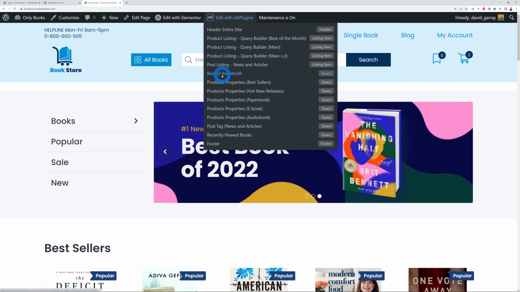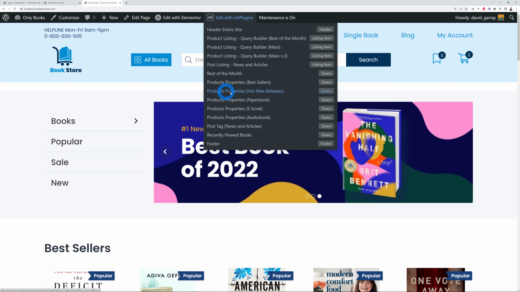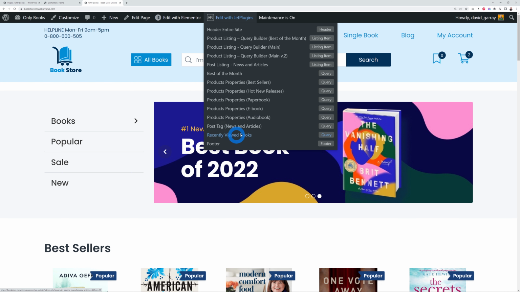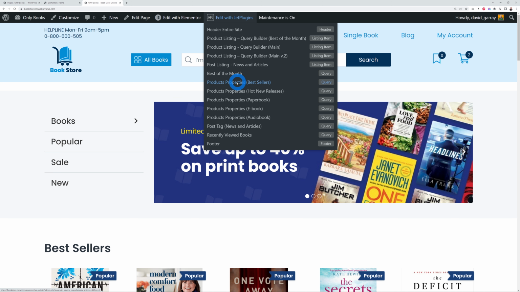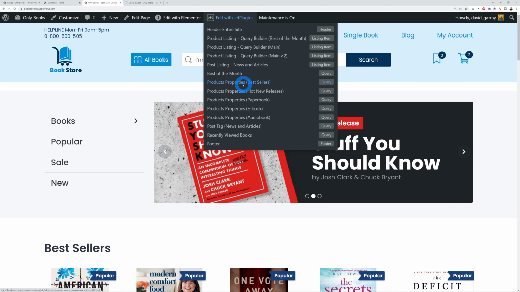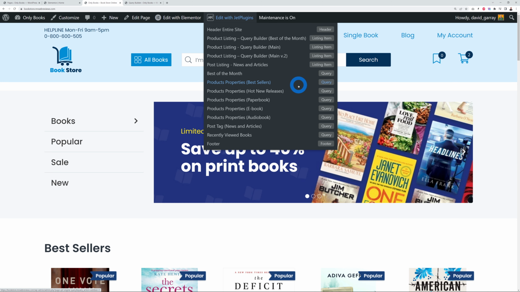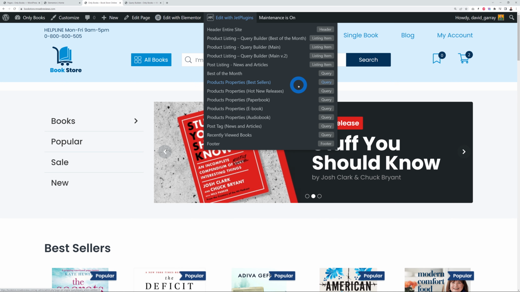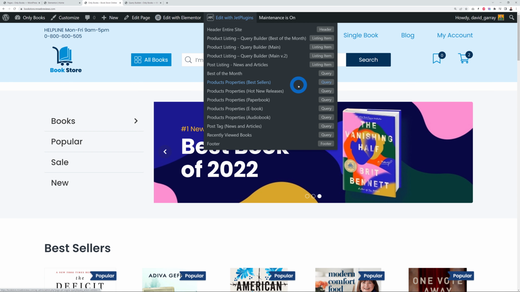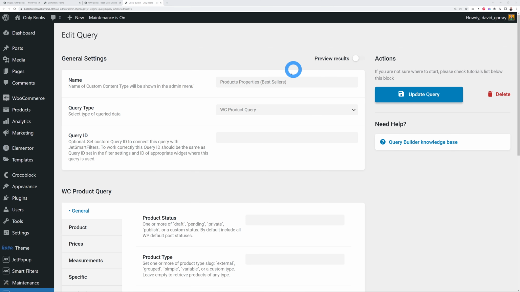So as you can see, best of the month and product properties, etc., hot releases, etc., here, okay? So these are all the different queries. So we have our bestseller here. So let's click on this and open this in a new tab. So basically, what is a query? Well, basically a query is, as it says, it's in the name, it's going to query the database and fetch some information and then display it as requested. So let me show you here. So here we have our bestsellers, and what type of query is this?